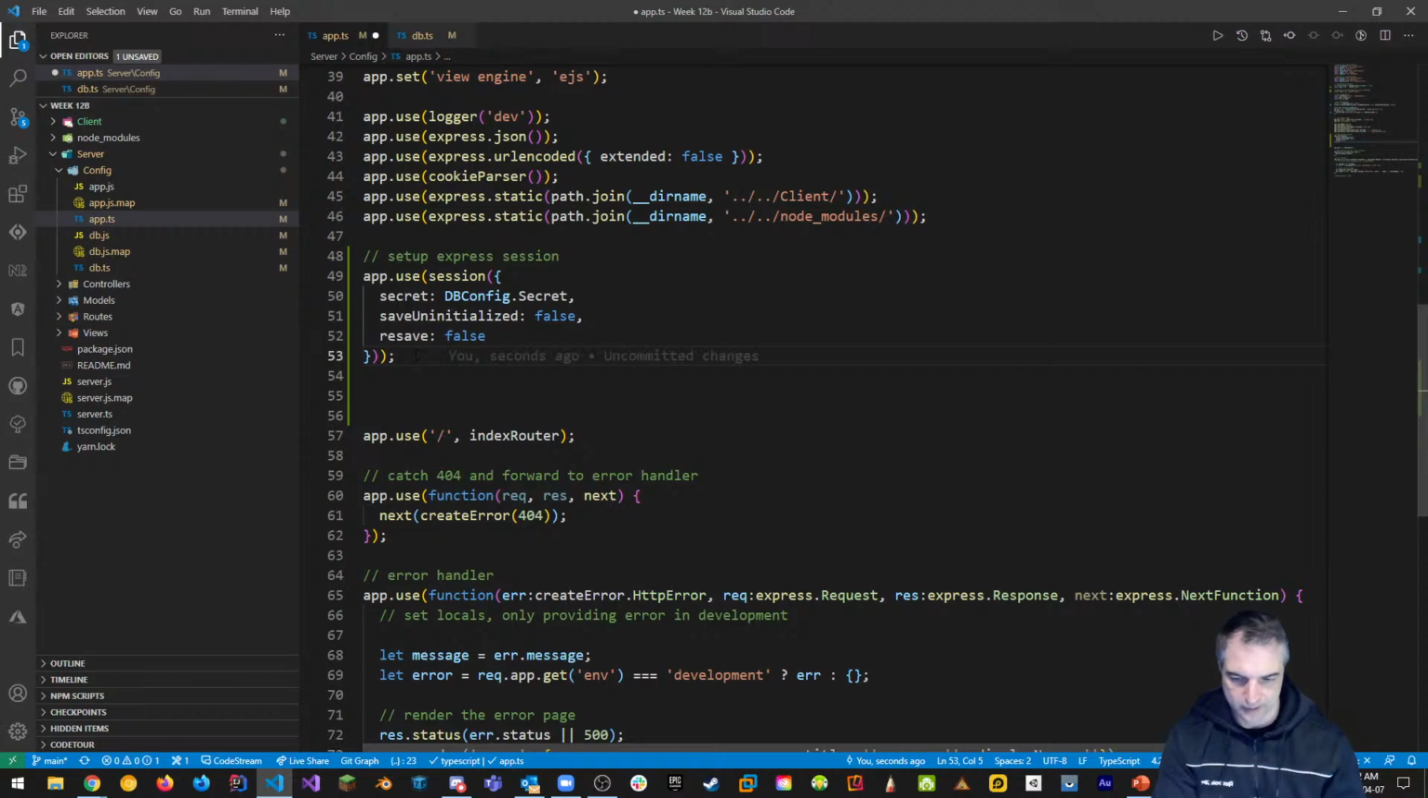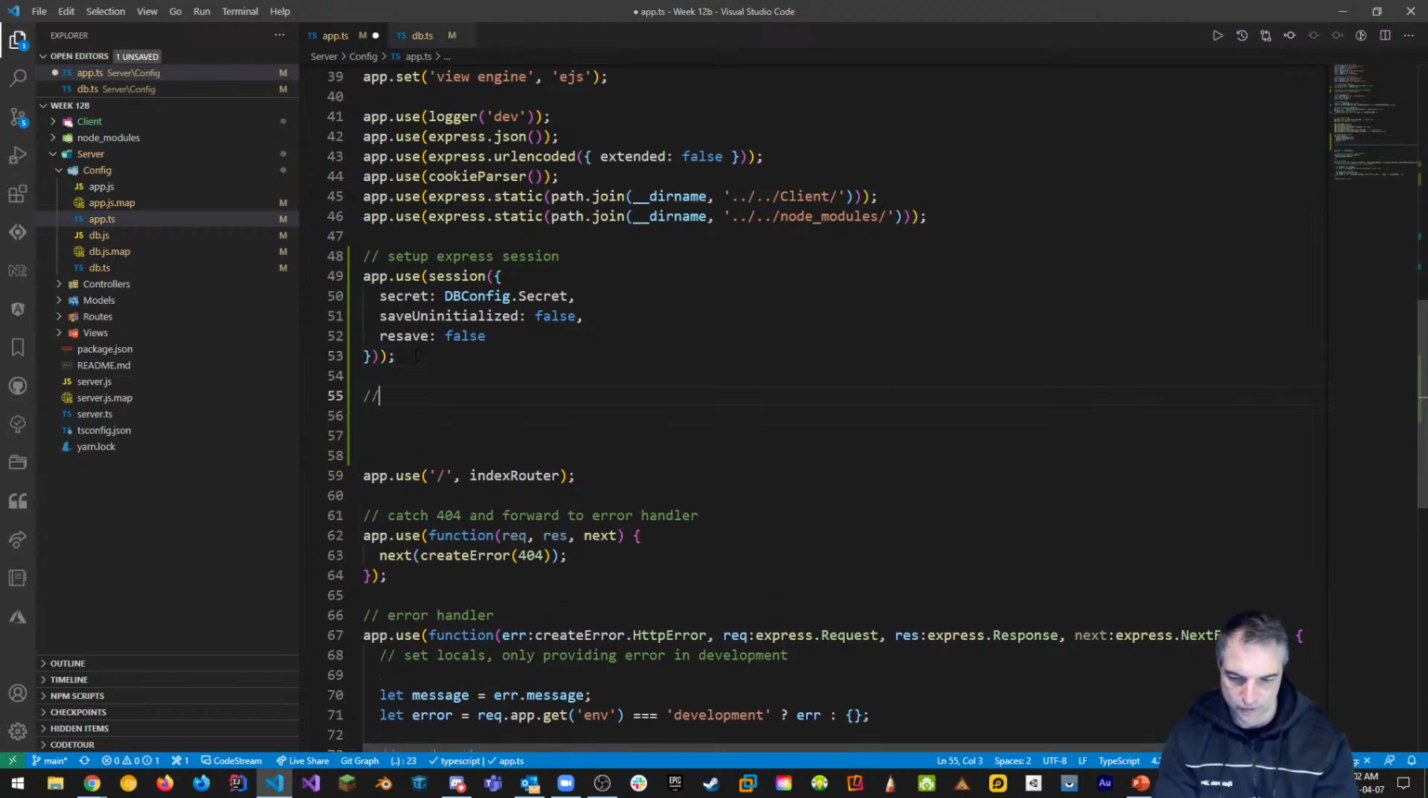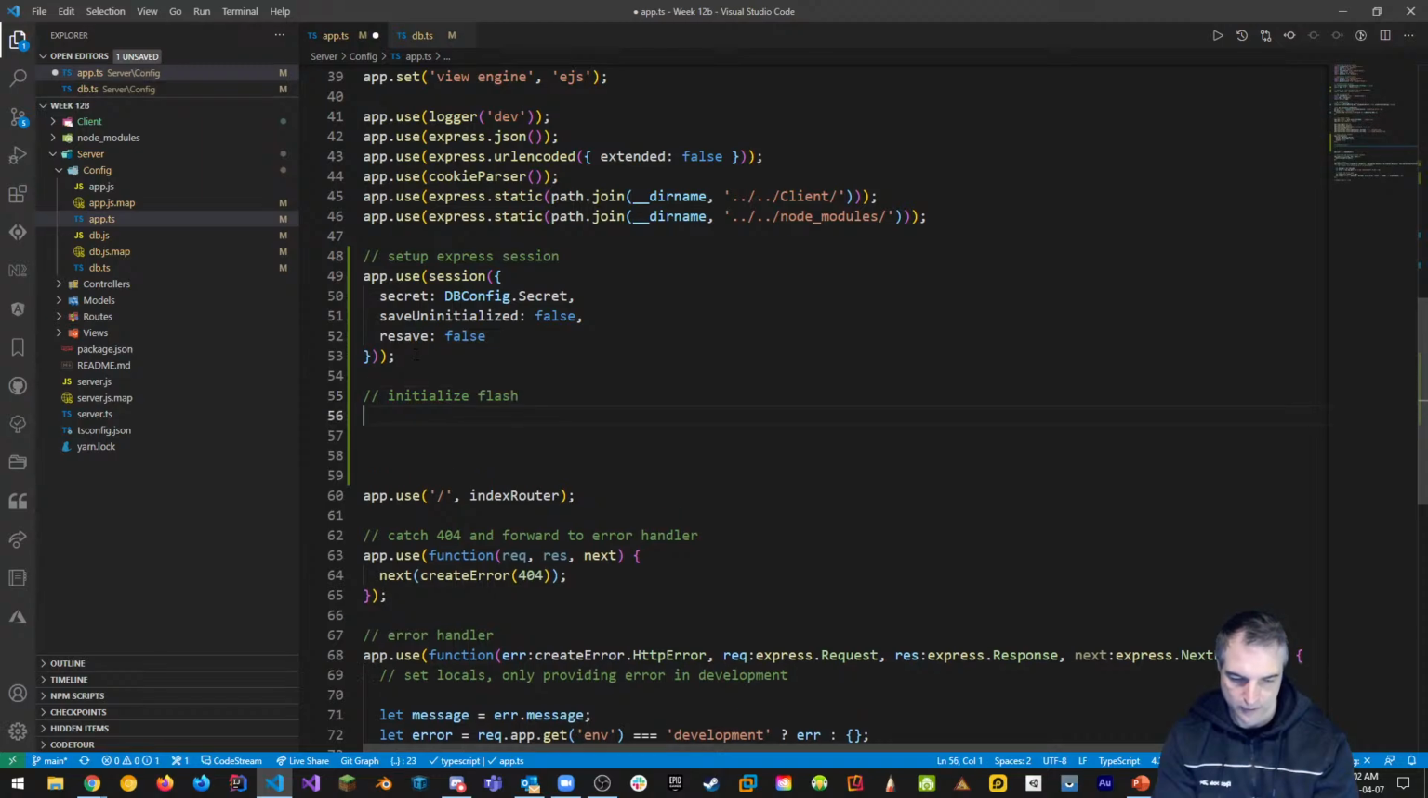Let's actually add connect-flash. So we're going to initialize Flash now. The way to do that is we're going to say app.use. We've seen this in the PowerPoint, flash, which does this part. That's initializing Flash.